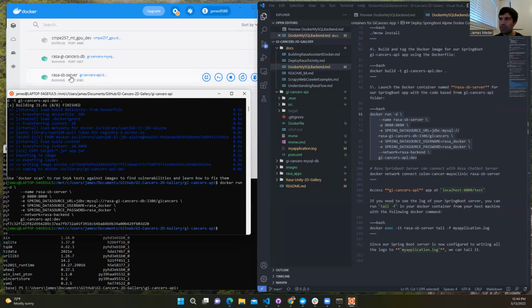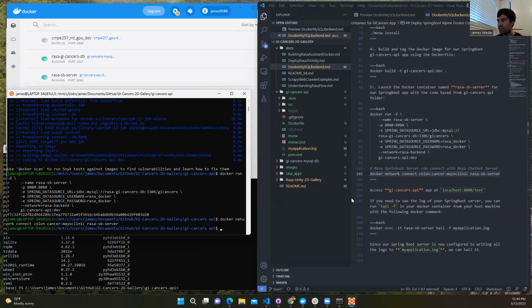So what we have is our Rasa Spring Boot server that's running now on port 8080, and it has a connection to the database using the Rasa GI Cancers Docker container name, on port 3306, specifically to the GI Cancers database. And then what we also do is we have our Spring Boot Docker container connect to the Colon Cancer Mayo Clinic network. So I'm just going to copy that over. So now our Spring Boot Docker container does that.